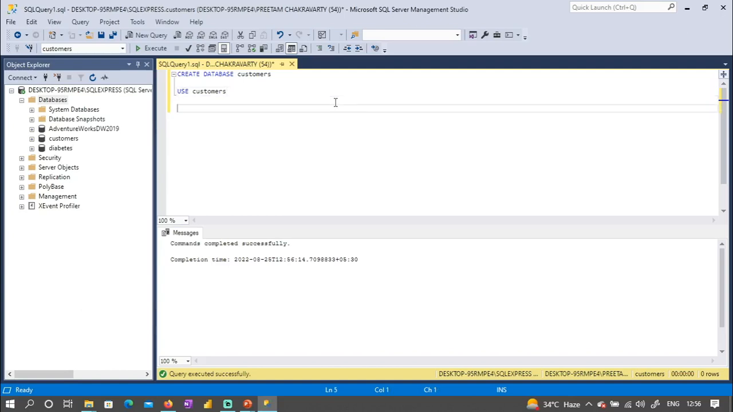Now what we can do is create a table, and name the table customer data. Here I will give it the column names that this table should contain. For example, I can start with customer ID, and it should be an integer, and it should not be null.